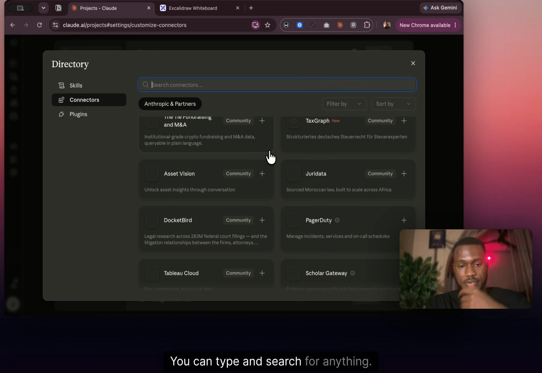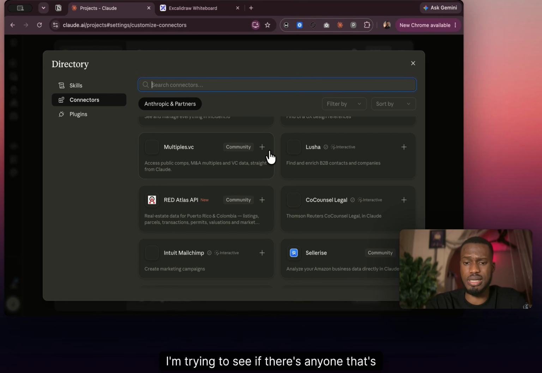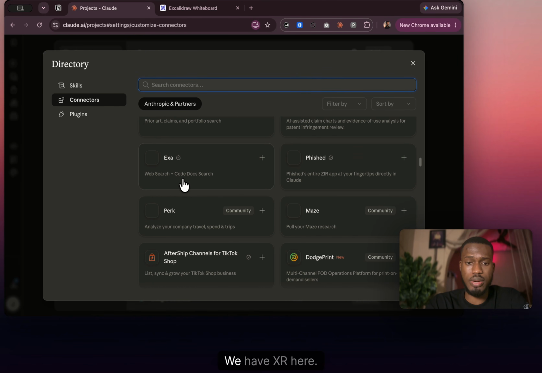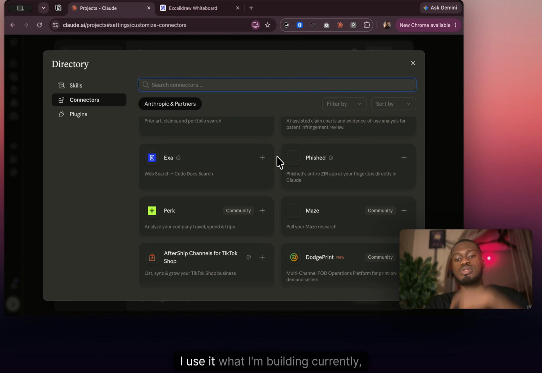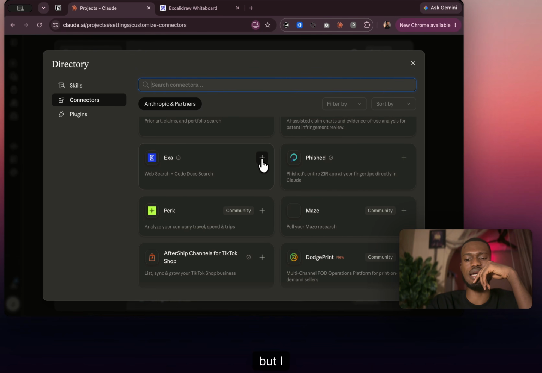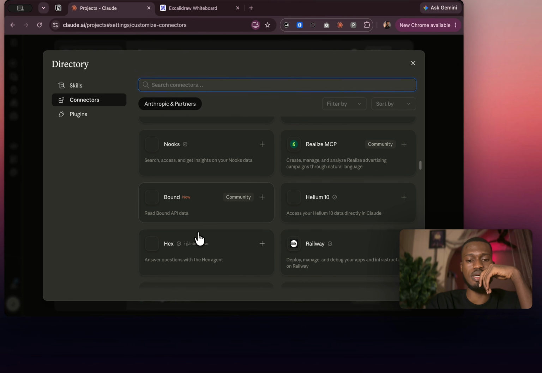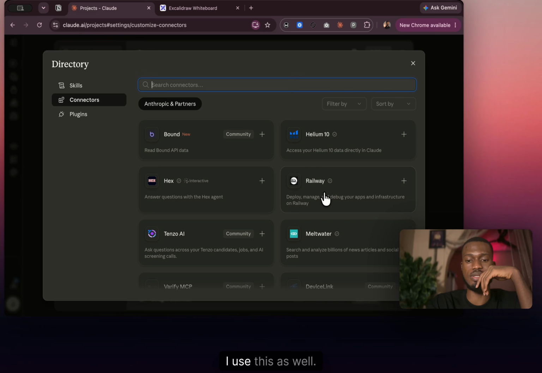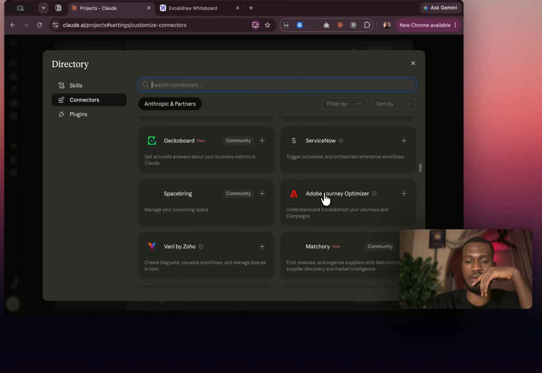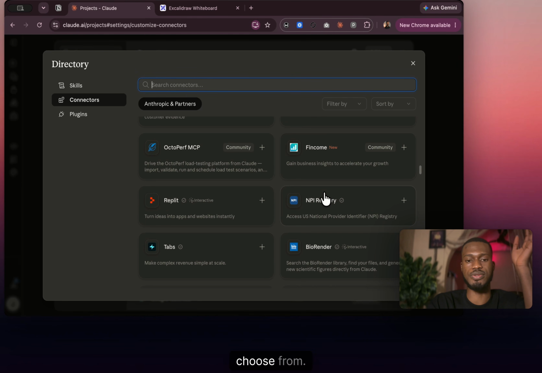You can type and search for anything. I'm trying to see if there's anyone that's familiar here. Wow, we have XR here. This is actually one I use. I use it for what I'm building currently, but I never tried to run it here. Well, Claude can do that for me. So okay, I use this as well, but I did not connect it here. There are just several platforms here you can choose from.